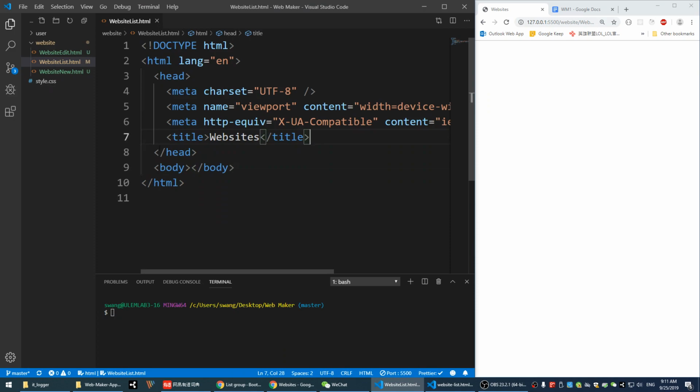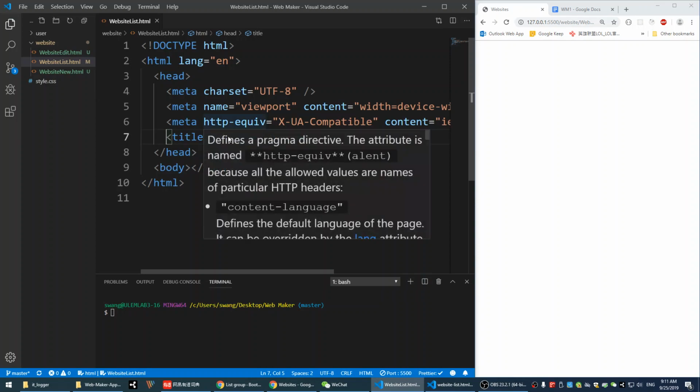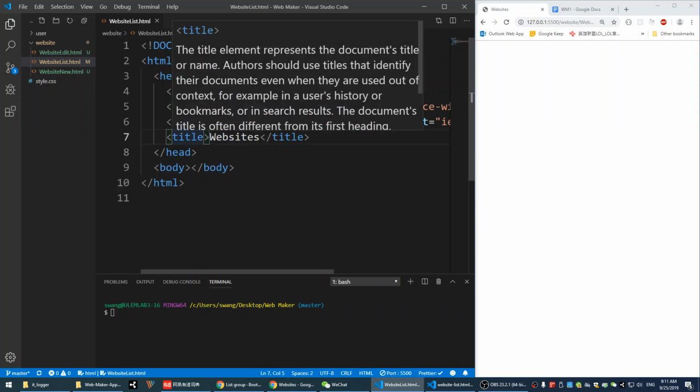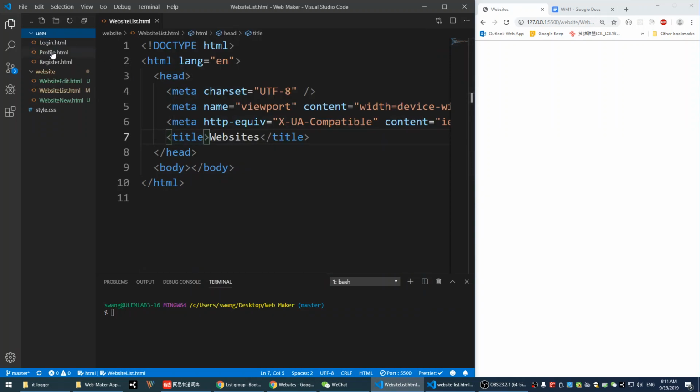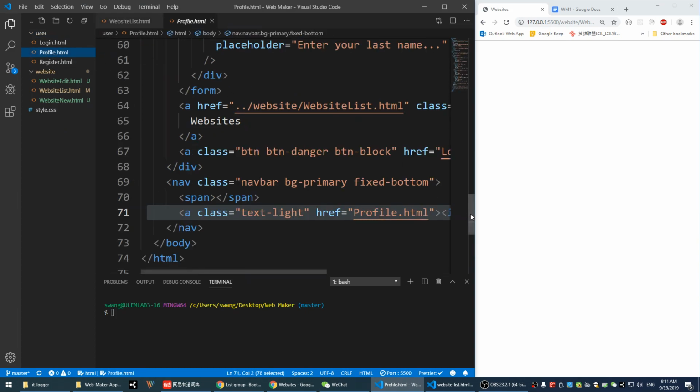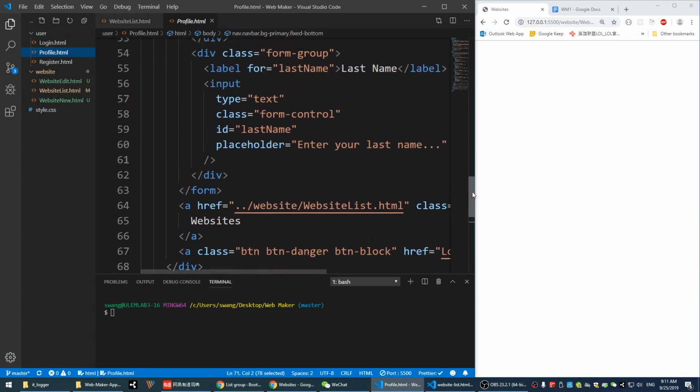And next up, we want to bring the Bootstrap, CSS, and the Font Awesome links. So we can grab links from the profile. Profile, we have the links. Let's go to the top of the profile.